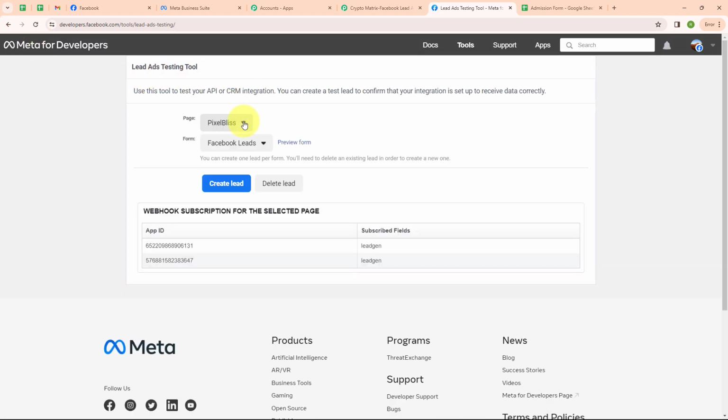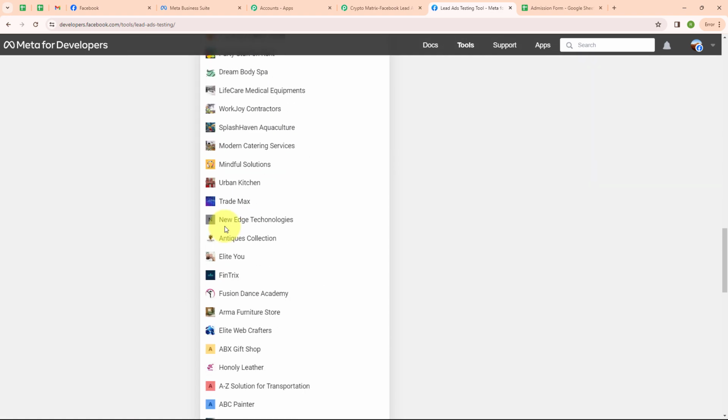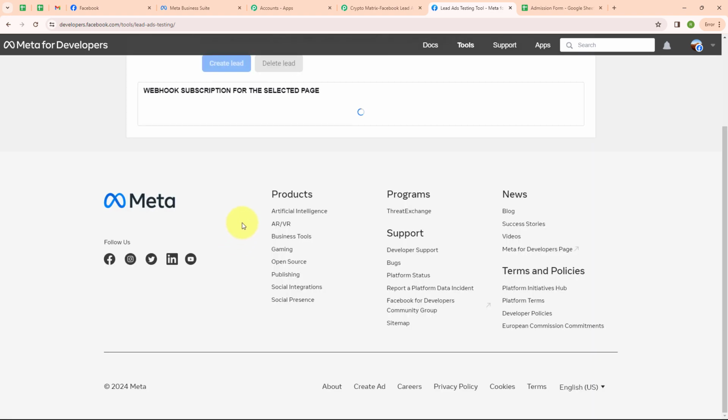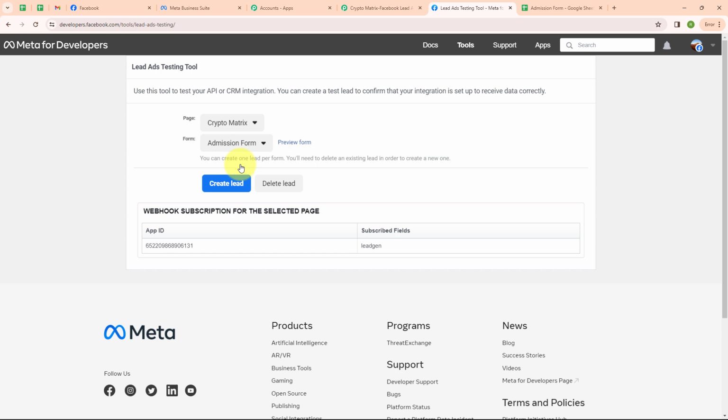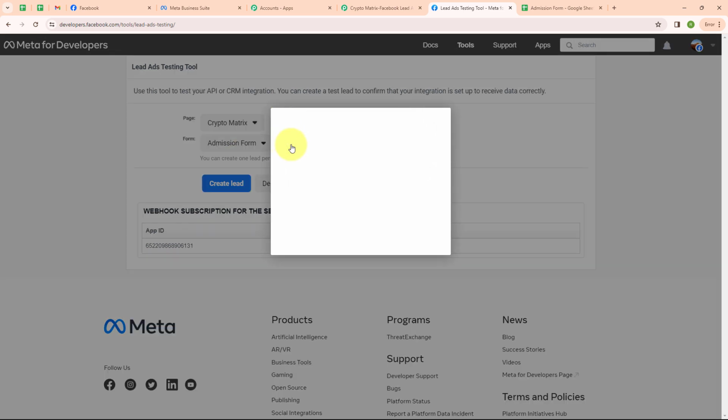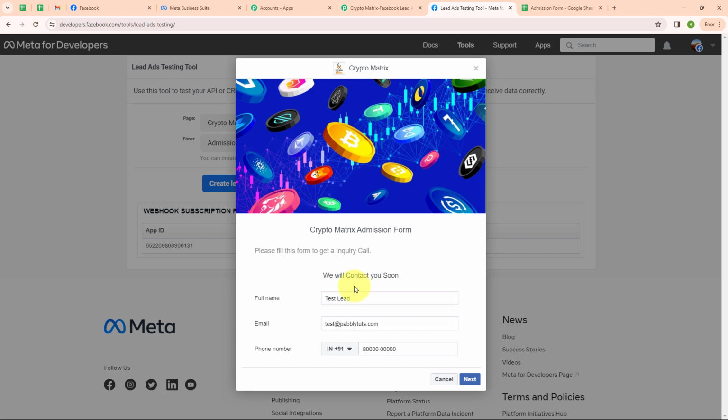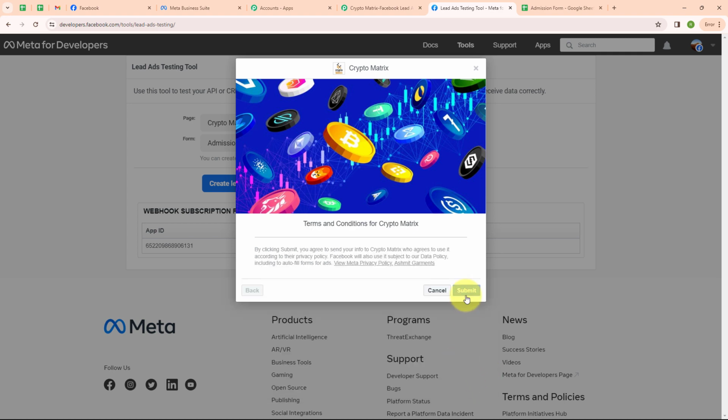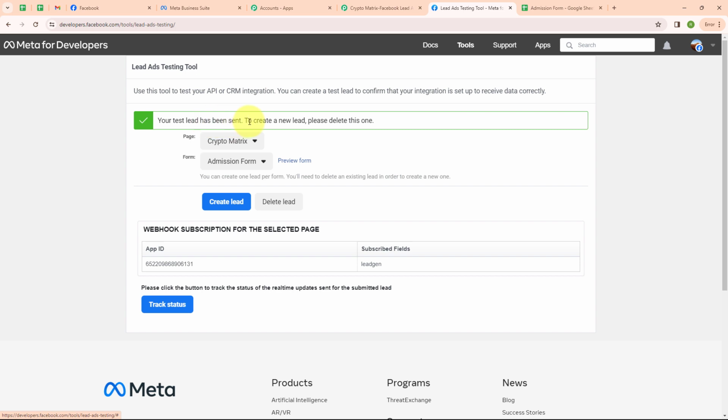Again here in the lead ads testing tool, I am going to select my page which is named Crypto Matrix and my form which is named admission form. And now to submit a new lead, I am going to click on this preview form. Here I have entered another dummy data where full name is test lead, email is test@pabblytunes.com and a random phone number. And now I'm going to click on this next and then submit. So again it says your test lead has been sent.